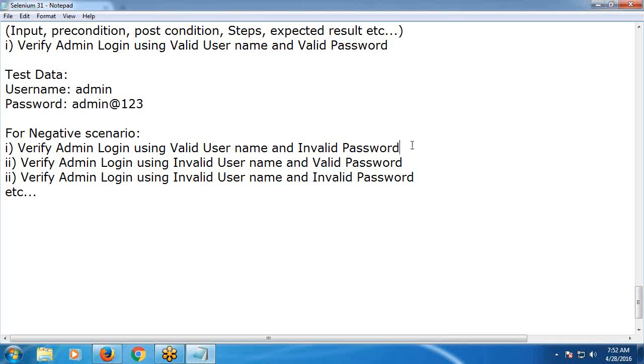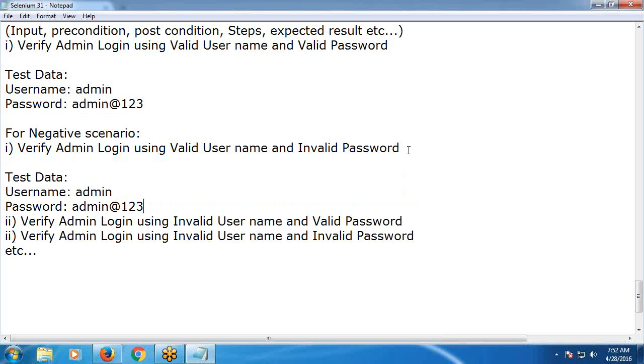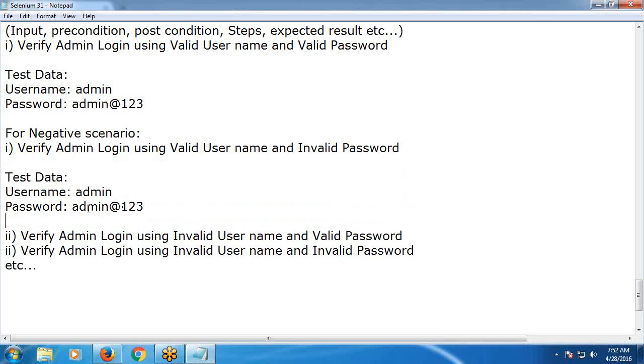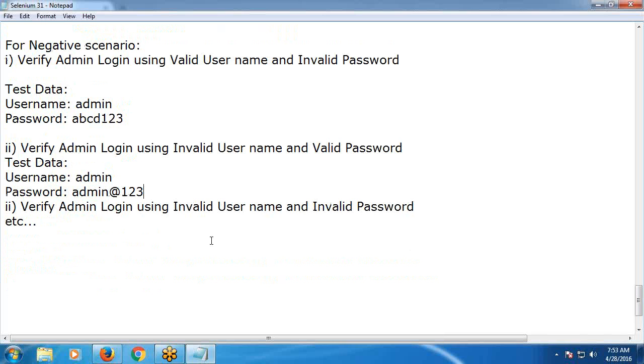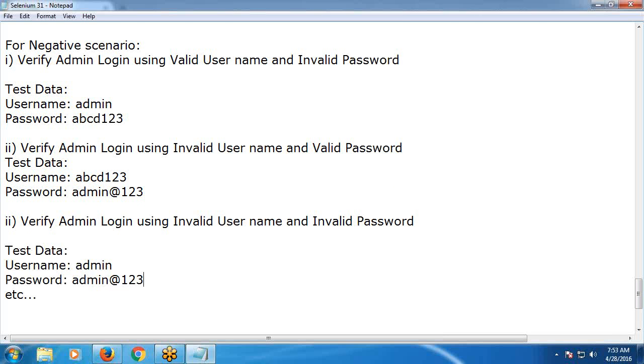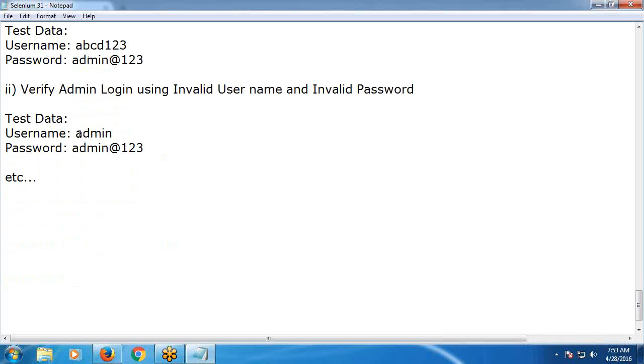Next, test data for first negative scenario. Suppose ABCD 123. Next, test data for second scenario. ABCD 123. Next, test data for third scenario. Both are invalid. Suppose XYZ 123. Next, ABCD 123, etc.